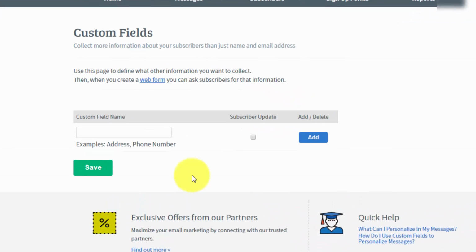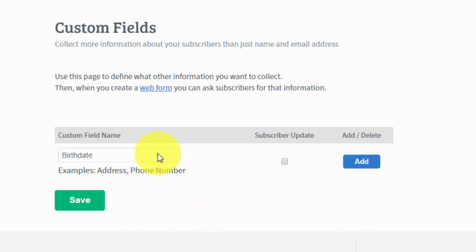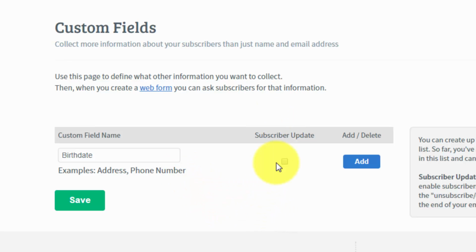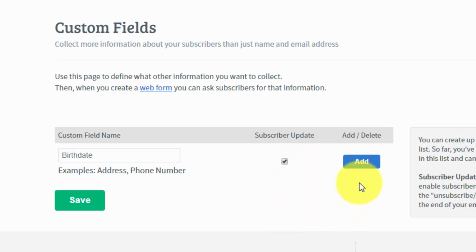Now, one of the things that we can do is we can give our subscribers the opportunity to update this information when they actually go to their subscriber options. So this would allow your subscriber to actually go back, even if they didn't have the opportunity to sign up with their birth date. They could change their subscriber options after the fact. So we'll click Subscriber Update, and then we will click Add.